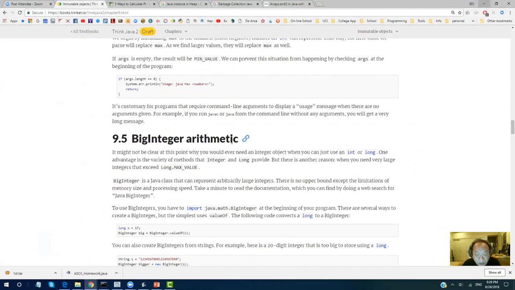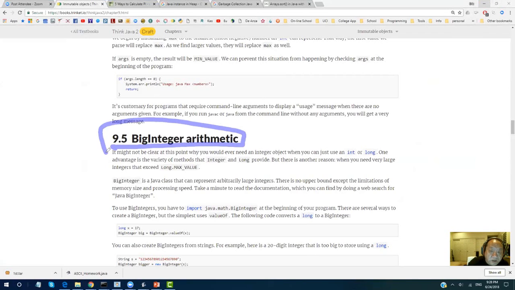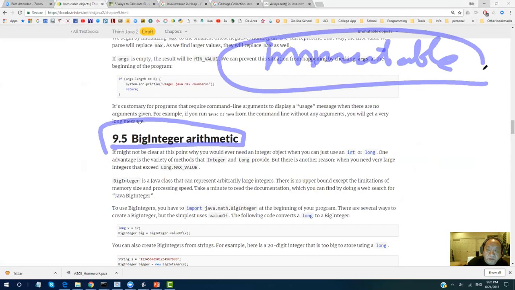The next one is big arithmetic. What really is big arithmetic? Big arithmetic is also a wrapper class. It's also an object type, and it's also an immutable class, so the data cannot be changed, but it can be used for calculation. But why do we need a BigInteger and the other one called BigDecimal?